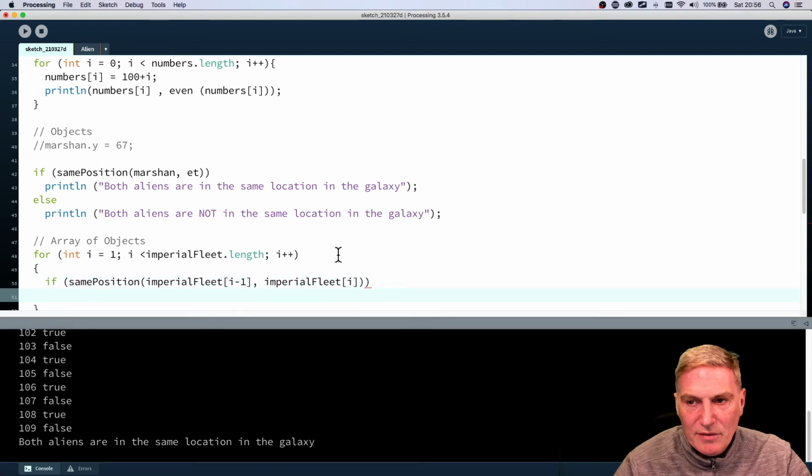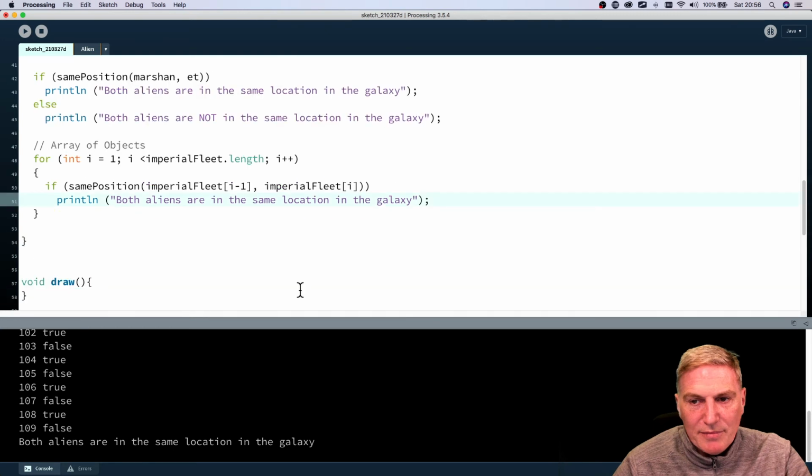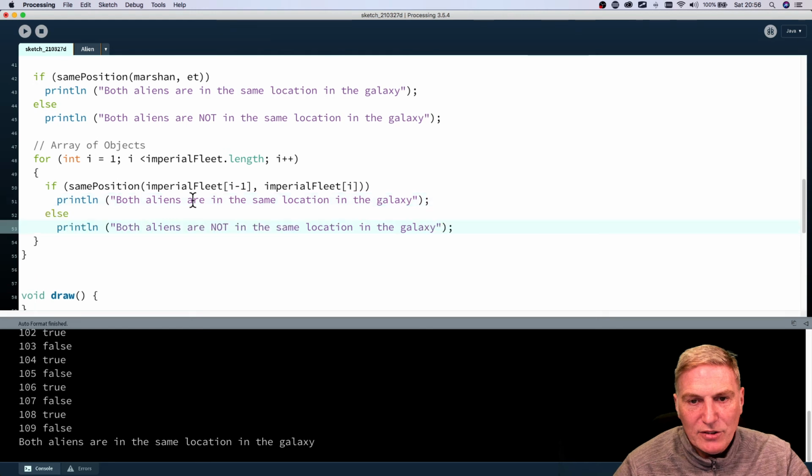we again can do this. We can print out that both aliens are in the same location in the galaxy. Otherwise, they're not. So I'll just copy that down here. And don't forget our trick for auto formatting. That should tidy things up and ensures that you have the right logic. Okay. So let's run that.